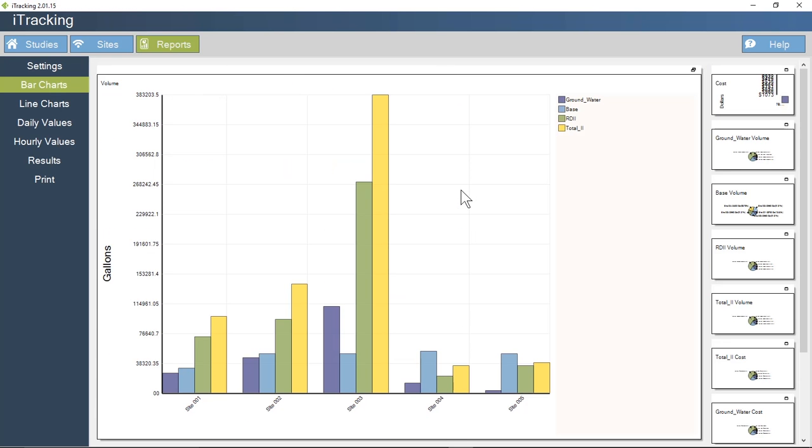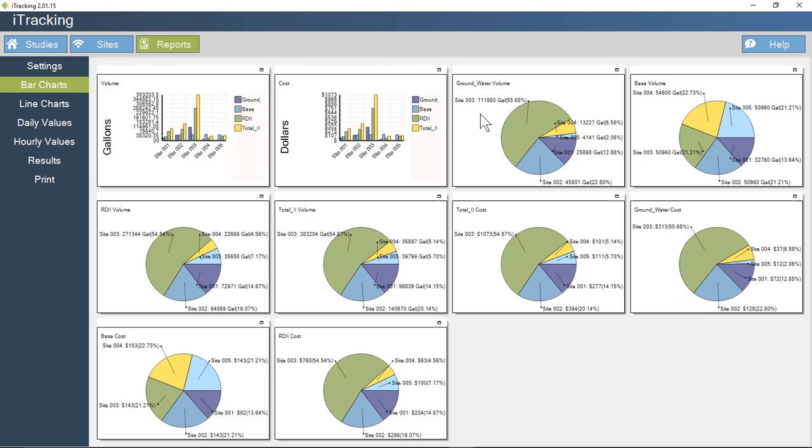The first report that pops up will be your bar graph for each different site, which shows a breakdown of the 3 basic flow components and the total I&I. Values will pop up as you highlight each graph. See that Site 3 has the highest bar graphs. The key here indicates purple for your groundwater, blue for your base, green for your rain-derived I&I, and yellow for your total I&I.